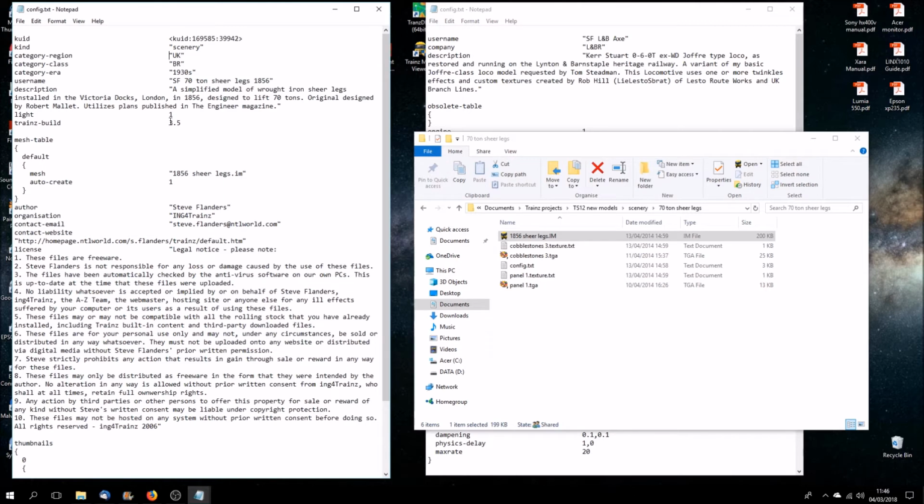Light, I've always set it as 1, I don't know what would happen if you set it as 0. Trainz build, that's the version, TS12, I think Tane is a bit higher, but 3.5. And then we come to the mesh table, and these squiggly brackets, I'm sure there's a correct name for them, strapping brackets, that's what they're called. The number of these strapping brackets opening always has to be matched by strapping brackets closing. Otherwise the whole config text file won't be read properly.